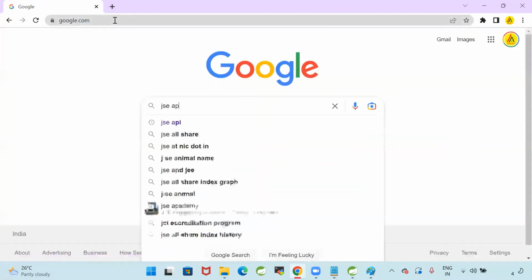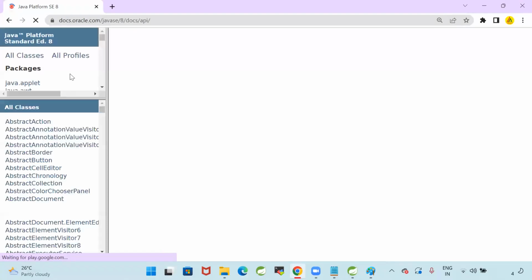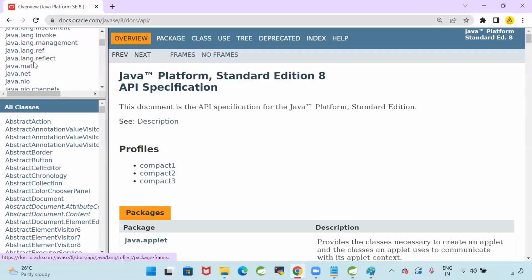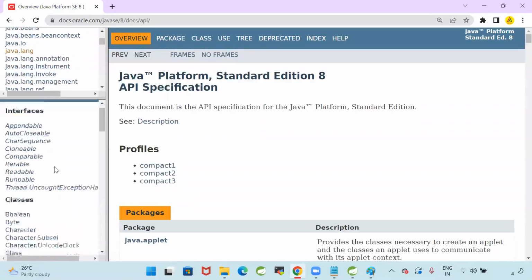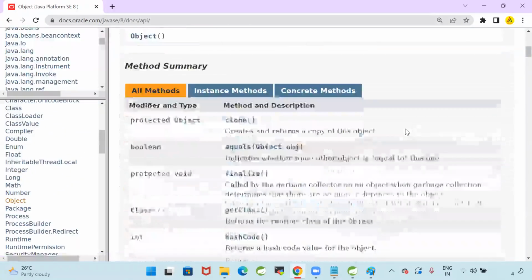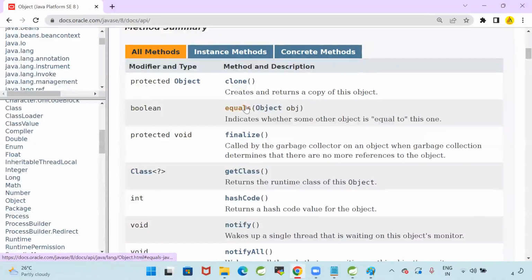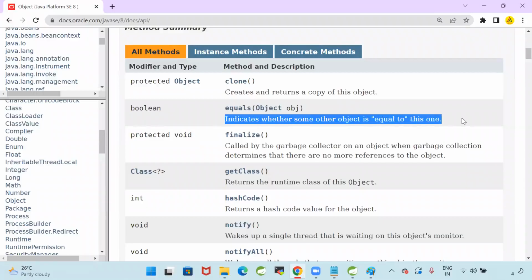Do we have the equals method in the class? Check that. In java.lang we have the Object class. Go to the Object class and check. Do we have the equals method? Yes, we have an equals method. What is the return type? Boolean. What will this method do? It indicates whether some other object is equal to this object or not.